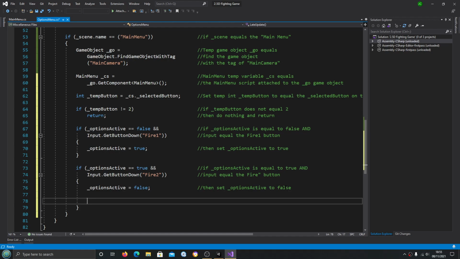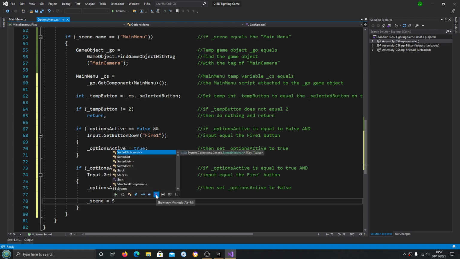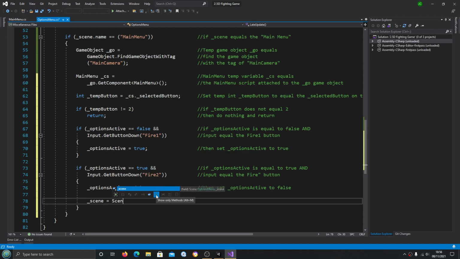So we'll come back to the script now, and if options active equals true, we want to go back. We'll set this to false, and we're going to refresh the scene. So underscore scene. So refresh just means we're going to reload it. We're going to say equals, and we want scene manager.